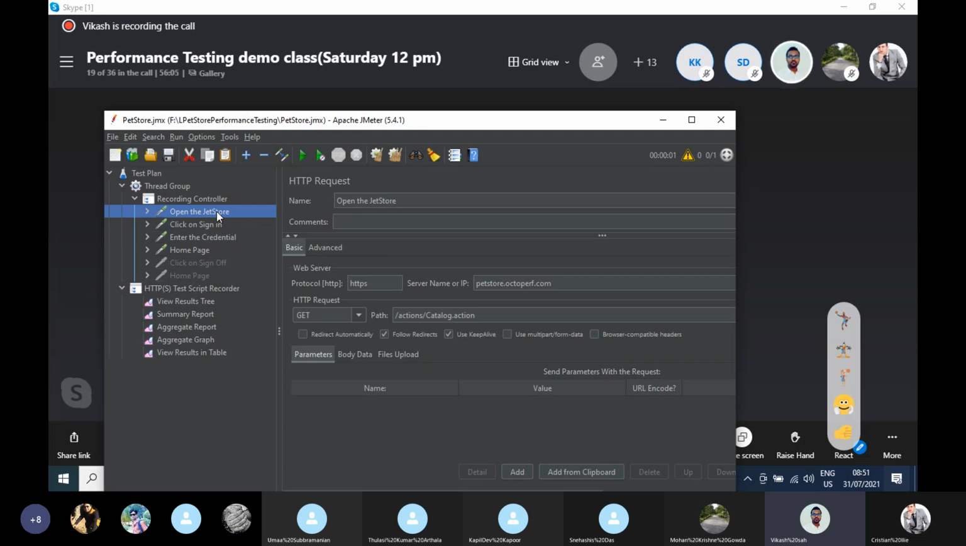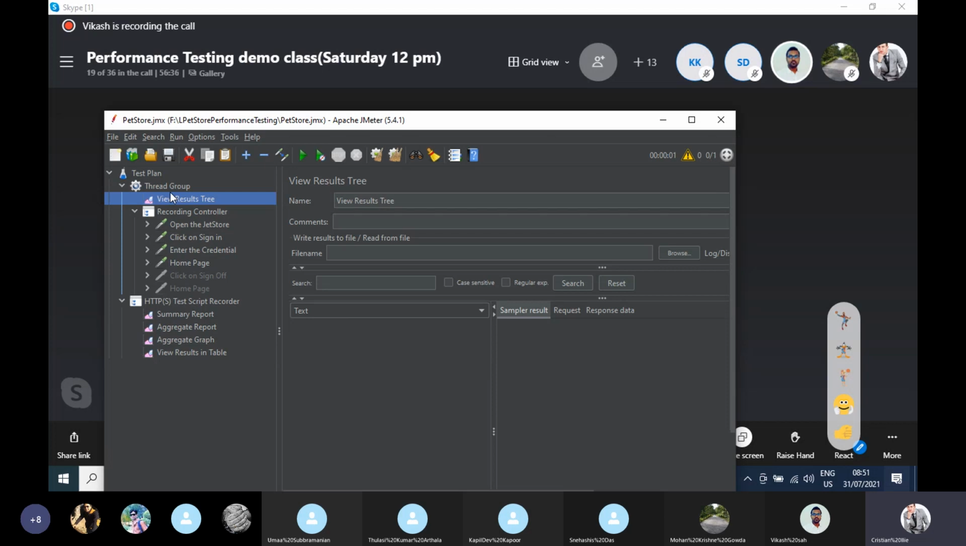Okay, what happens, sir? I think you made the changes, right? In this hierarchy, you made the changes, and the listener you have added inside the script recorder. You have to add this listener inside the thread group. So move this listener, the view result tree, summary result, inside the thread group. Okay. Here.